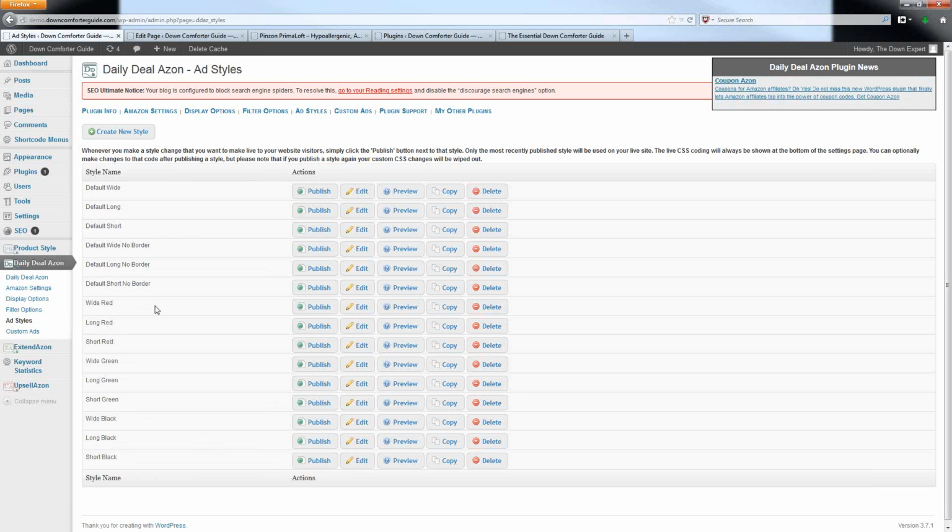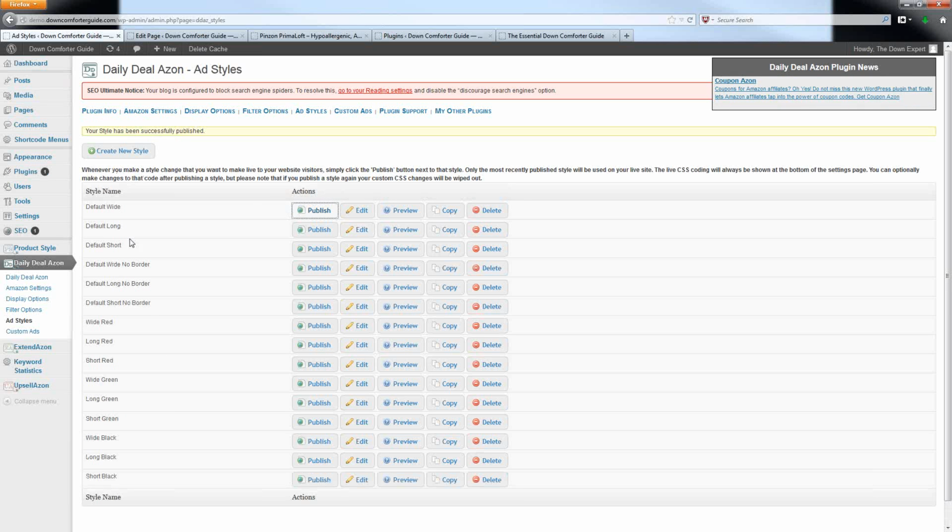So unlike some of my other plugins, Daily Deal Azon only uses one ad style. You have to figure out which one it is that you want to be using on your site, and then simply click on the Publish button next to it, and that will be set as the style used for any of your Daily Deal Azon ads that are on your live website.